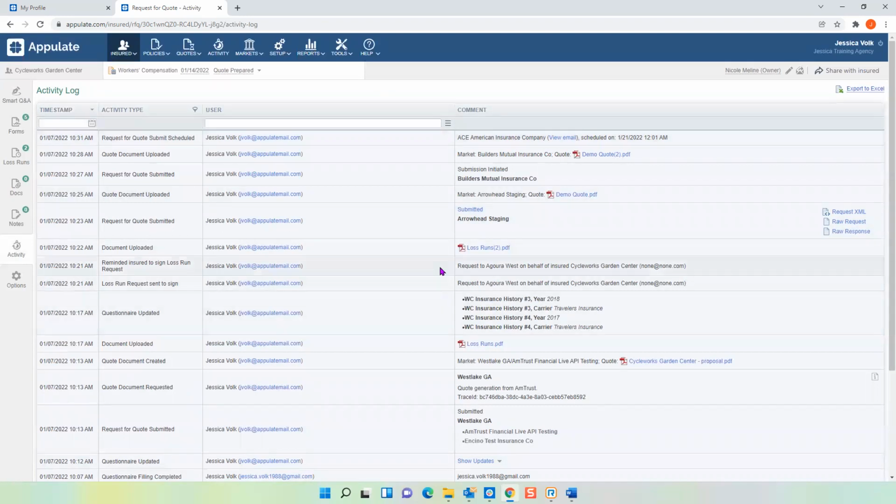All right. This is great. Yes, it's probably my favorite feature. People at Appulate don't get it because a lot of them weren't agents before. So I'm just like, no, marketing accounts can be a nightmare.